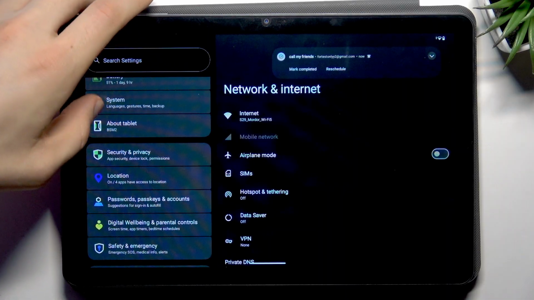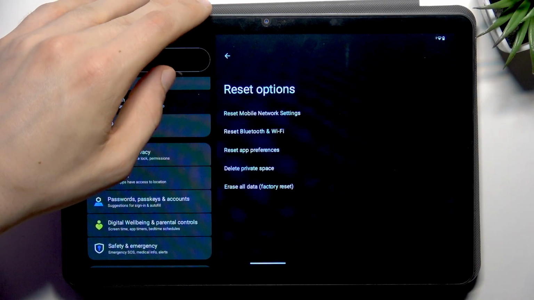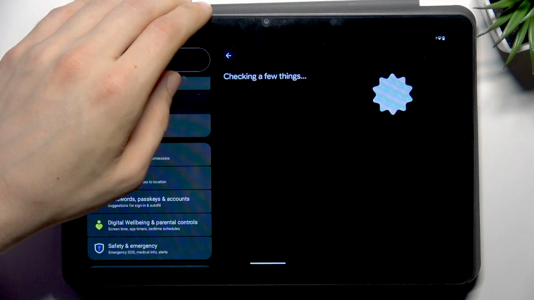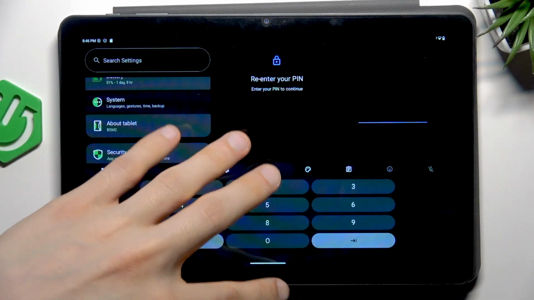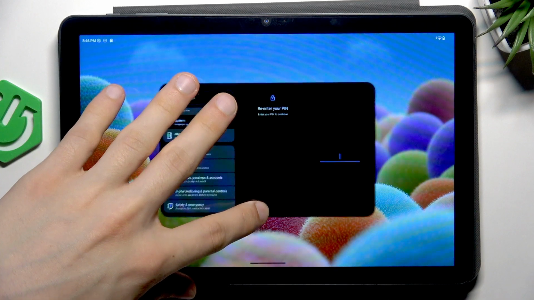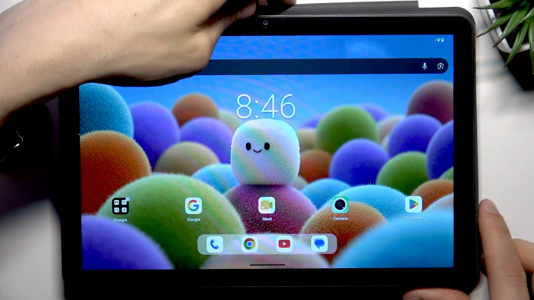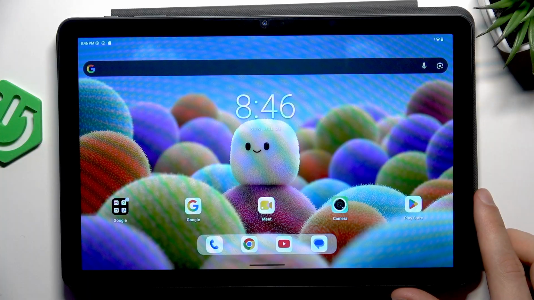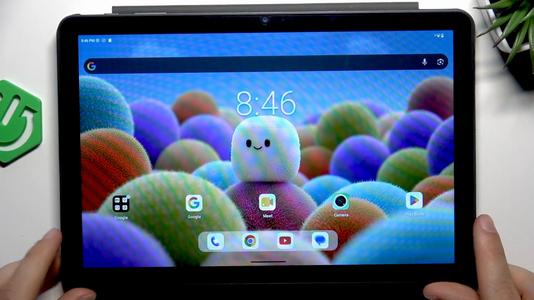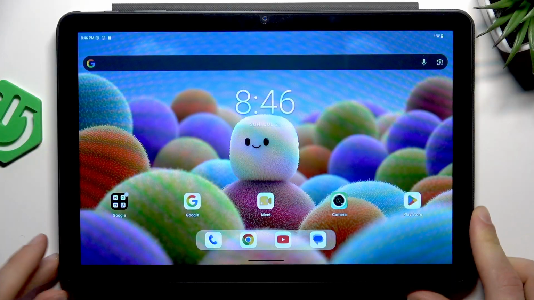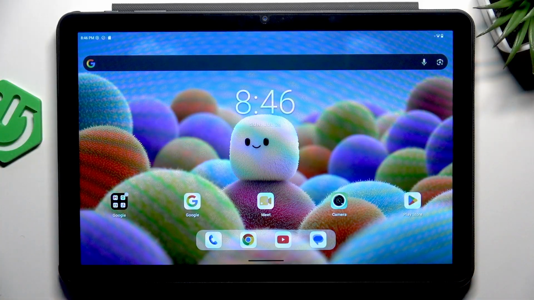Now, to perform the factory reset operation, you're gonna have to go to System on the sidebar. Then here you're gonna have to select Reset Options, and then go with Erase All Data for Factory Reset. Confirm your choice and enter your PIN code to confirm. After this, the factory reset operation will begin, and hopefully after the factory reset operation is finished, your sounds will return back to normal. But if not, you should definitely reach out to Xiaomi or Black Shark customer support service, notify them about this issue, and most probably you're gonna have to get your tablet repaired, because in such case it is most probably a hardware issue that requires a hardware solution.